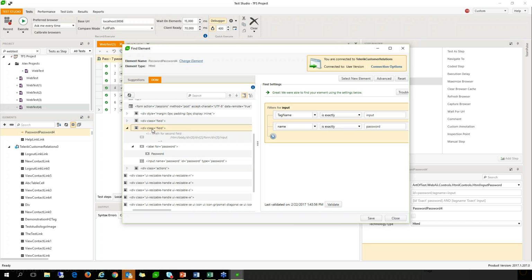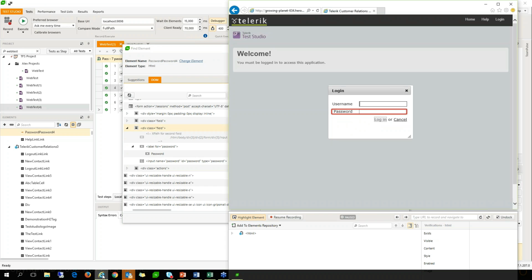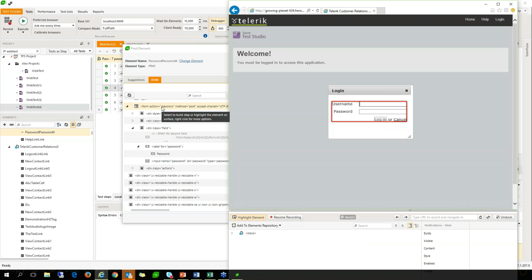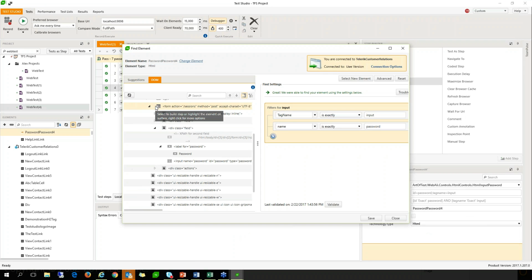But if I go up here to this div field, that's including both the label and the input of password. That's a parent level of password. And if I go up here to form, that's the form level of both the username and the password. I could even right-click and do replace element. So maybe I'm having trouble finding a certain field, maybe because there's more than one of the same field on that page, but they maybe exist in different forms.